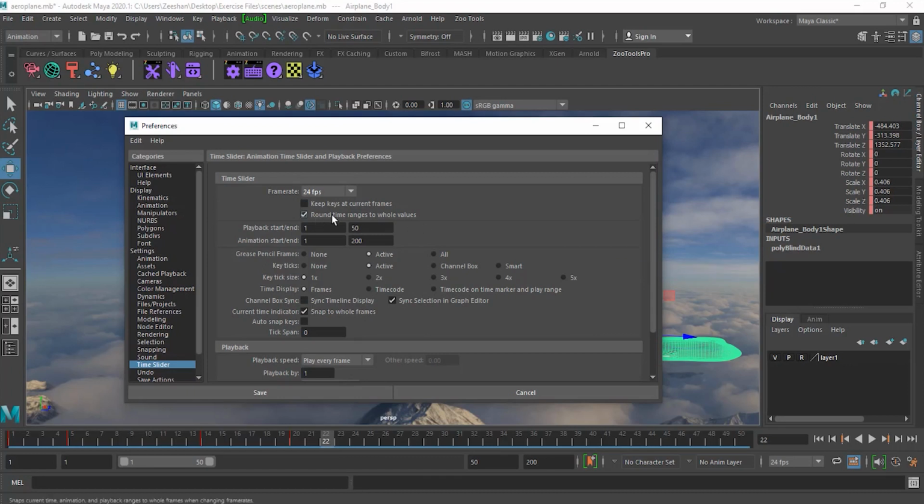Now on this one, round time ranges to whole values. What it does is calculate the average and give you the average, so you don't have to worry too much about these values. Sometimes it works, sometimes you don't need to work on it.